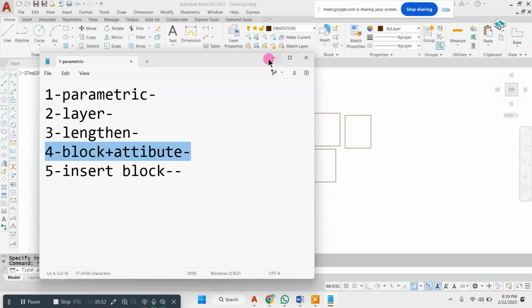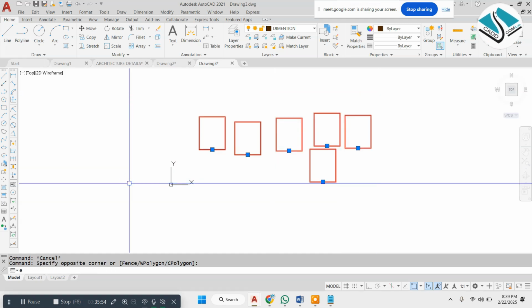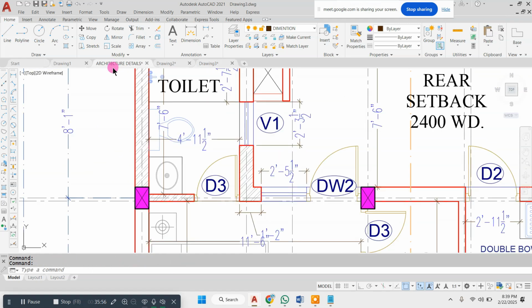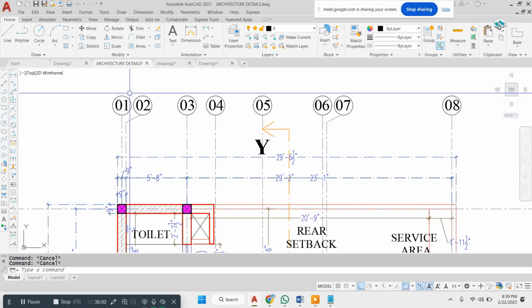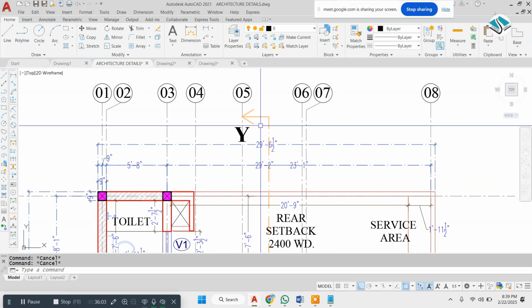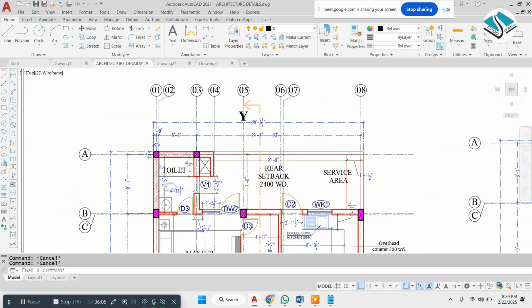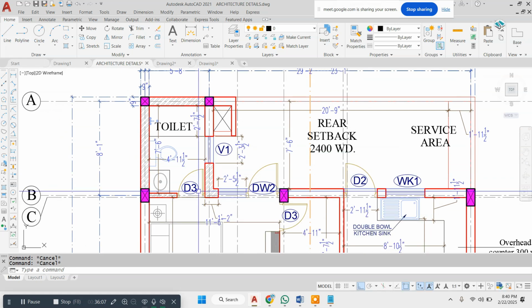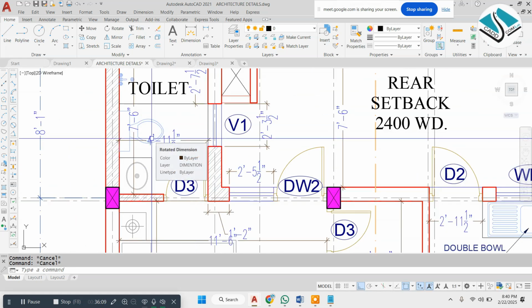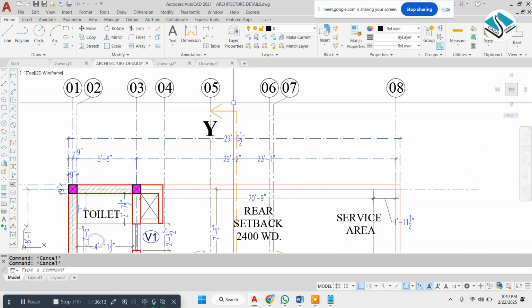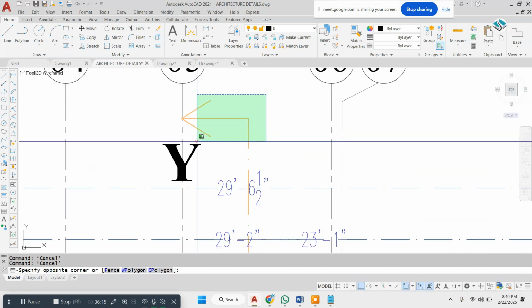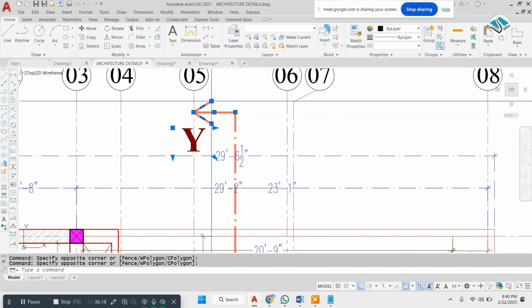Block plus attribute is very important for our drawing. Block plus attribute we use in our center line grid. Also we use it in section symbol, door symbol and furniture items. So first of all, we will discuss what is the actual use of block and attribute.